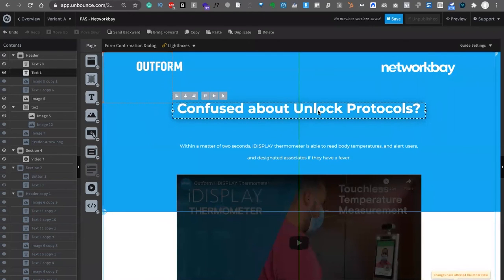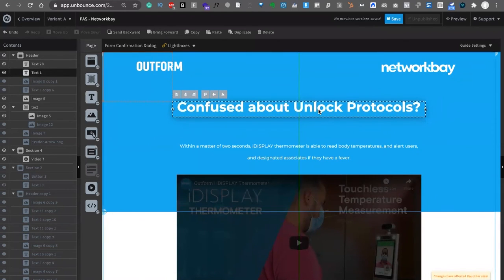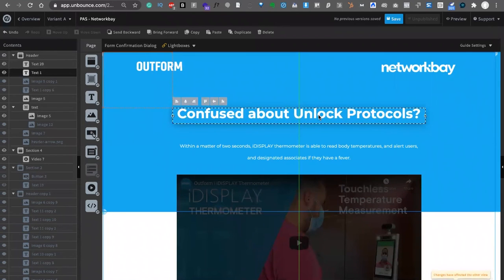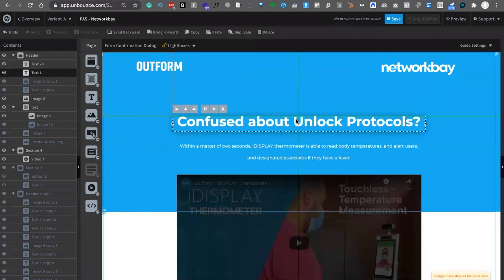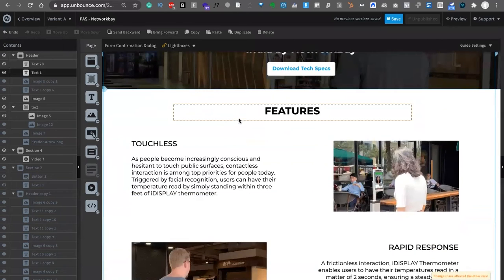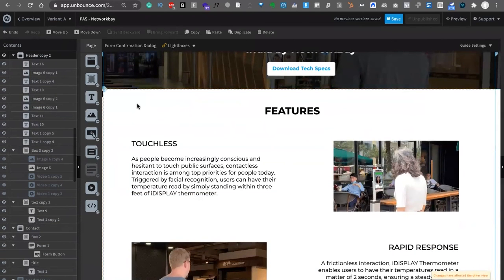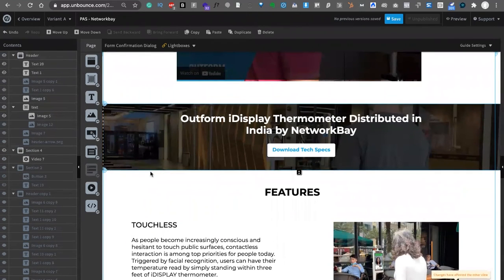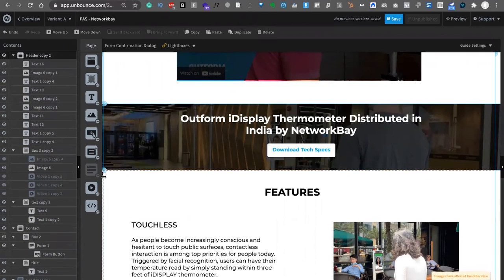And as you move these things around, you will get these guides, so that आपका जो भी ये center में रखना है चीजों को वो आप रख सकते हो. Okay. So I want to talk about confused about unlock protocols. Then what I want to do is I want to agitate. So I want to use this section जो यहाँ पे यूज हुआ है इस तरीके से, मुझे ये यूज करना है एजिटेट करने के लिए. Okay. So let's see how we can do this.